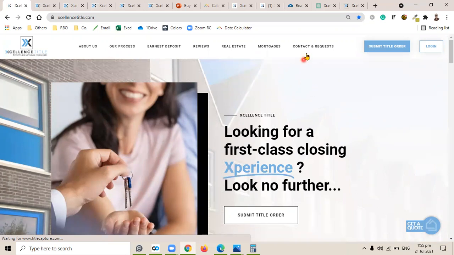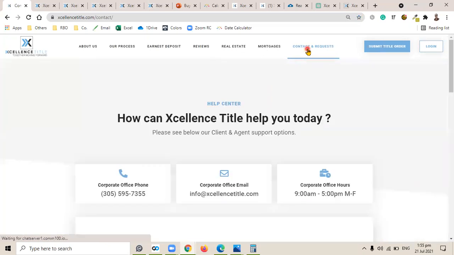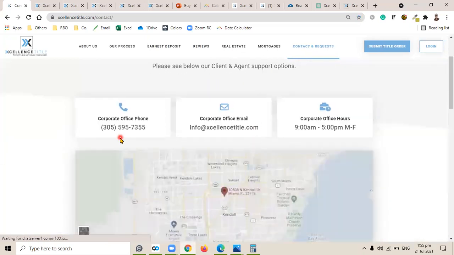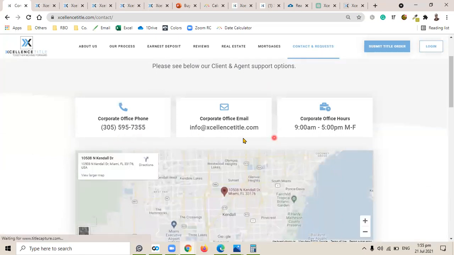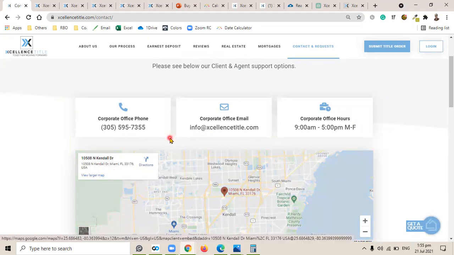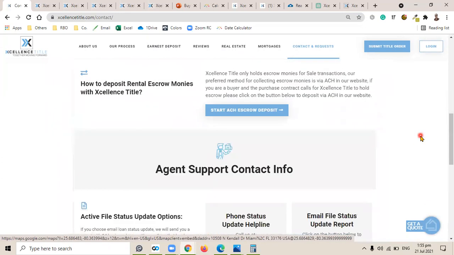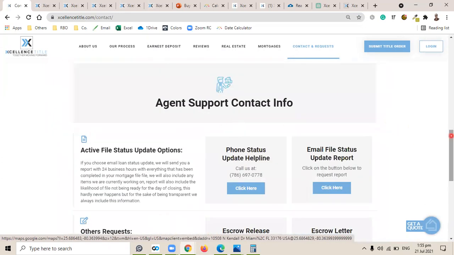And don't worry about the charge for the remote closer, because Xcellence Title will cover the cost. Let's also go to their contact page. Right here on their contact page, you'll be able to see more information, their direct number, their email, and this corporate address as well. And please go ahead and add them to the contract. If you scroll down, we also have the agent support contact information here.